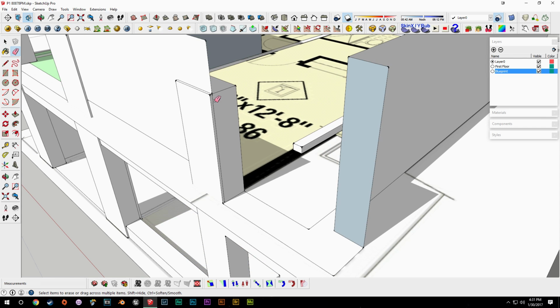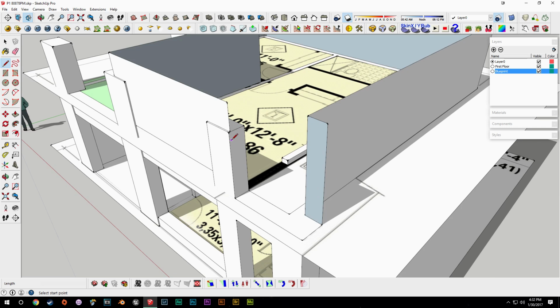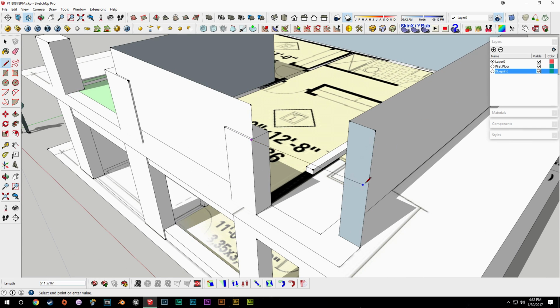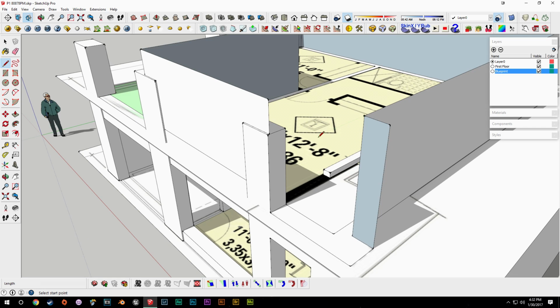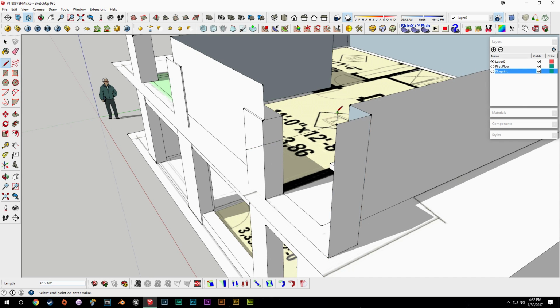And I think we can probably just get rid of that line and just draw, kind of make this flush right out to the corner, because this is all going to be changed once we start putting that roof on. I'll draw that to there.